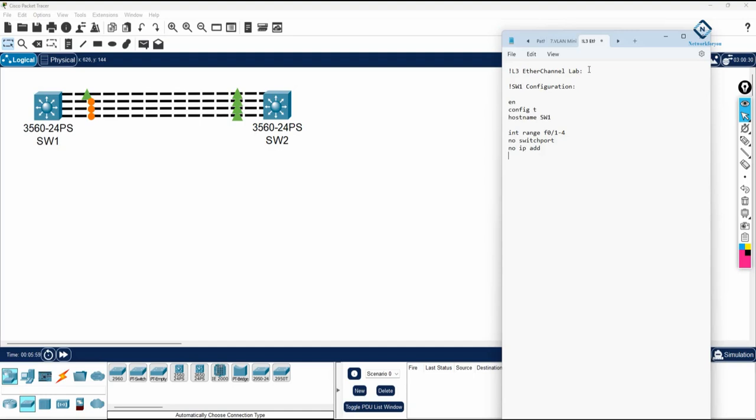If anyone configured any IP, we can remove it. So for that purpose we are writing it. But we know this is a brand new switch, so even if you did not write no IP address here, no problem.